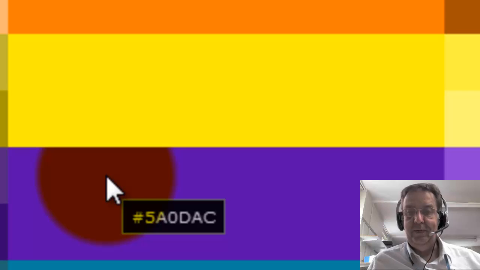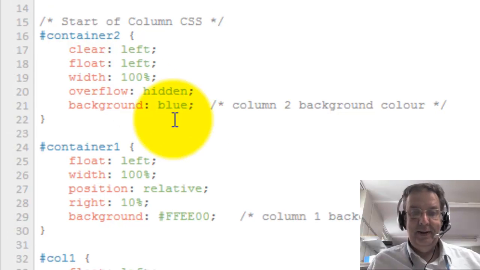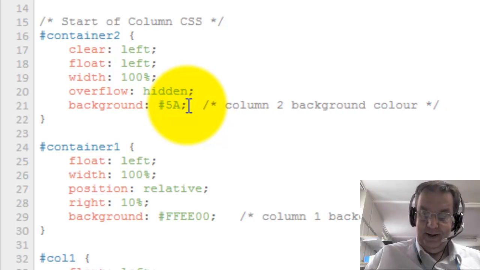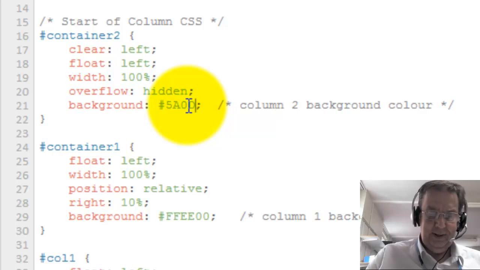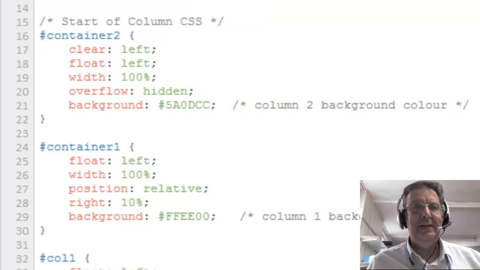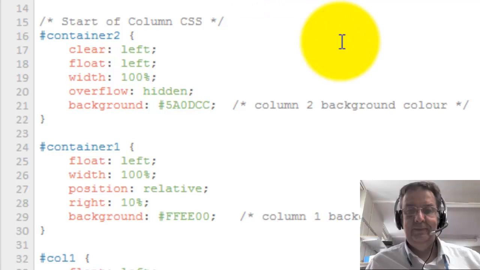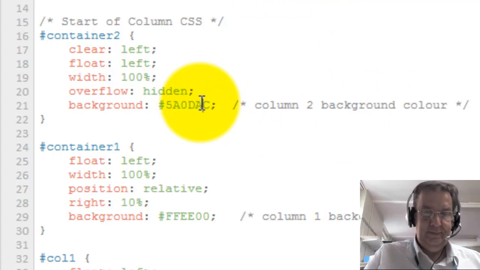The advertisements, well, that's hatch 5A 0D AC. Hatch 5A 0D AC. Hatch 5A 0D CC. Was that it? Doesn't sound right. AC. That's fine. AC.